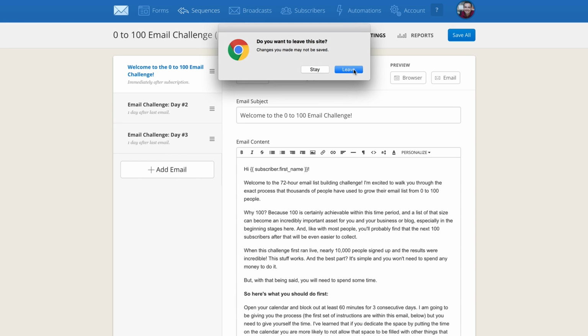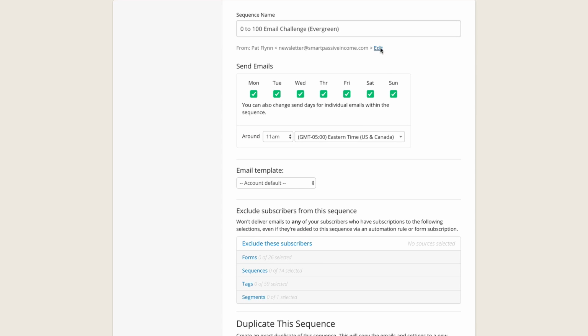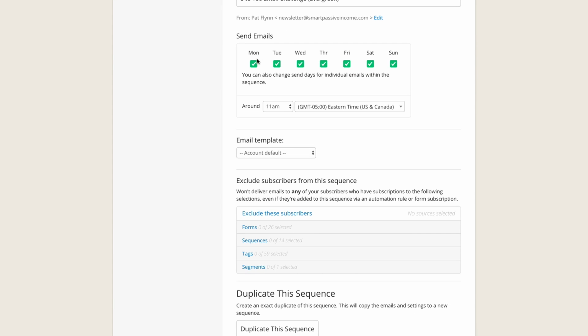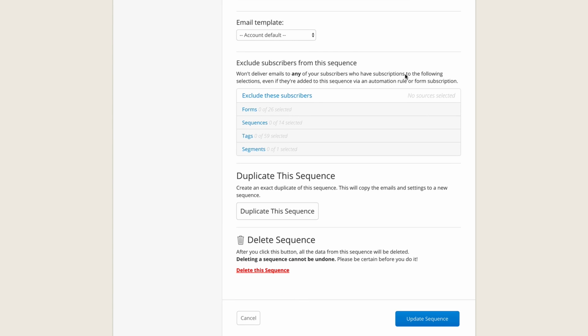So settings, really easily. Actually, I haven't really changed anything, so it doesn't matter. I don't need to save it, but here you can change the sequence name. You can change where the emails are coming from. You can change the days that the emails are being sent. Now, because this is a 72-hour email challenge, I didn't want to mark off some of the days in case people subscribed on a particular day. And then you can have templates included if you want. You can exclude certain subscribers depending on what tags or sequences they're already a part of.